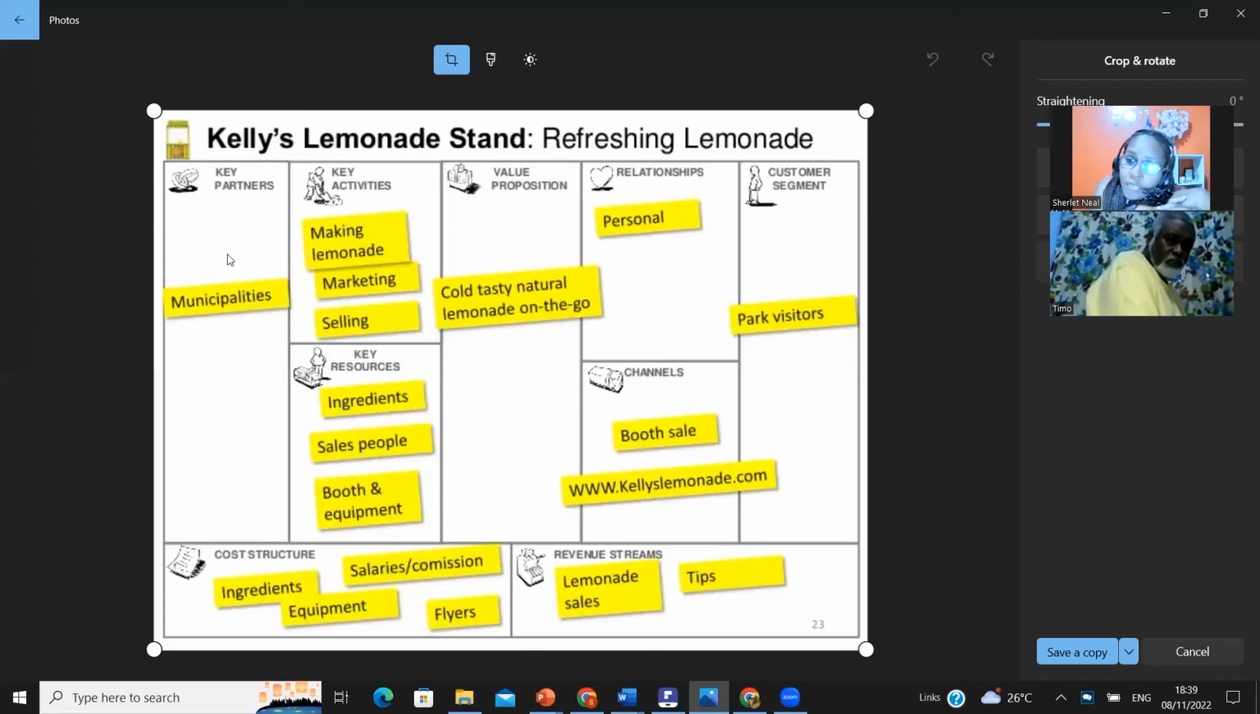In her case, her key partners are the municipalities. And why is it the municipalities? Probably because she gets permission to use the park, right? So that's a key partner for her because it dictates her location. Who are your key partners when you are doing your business?